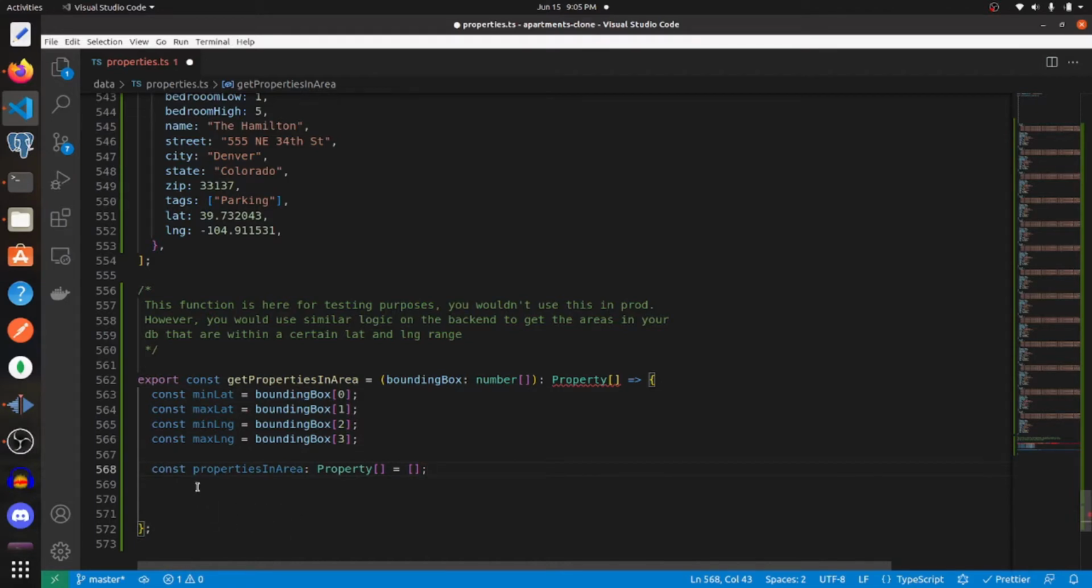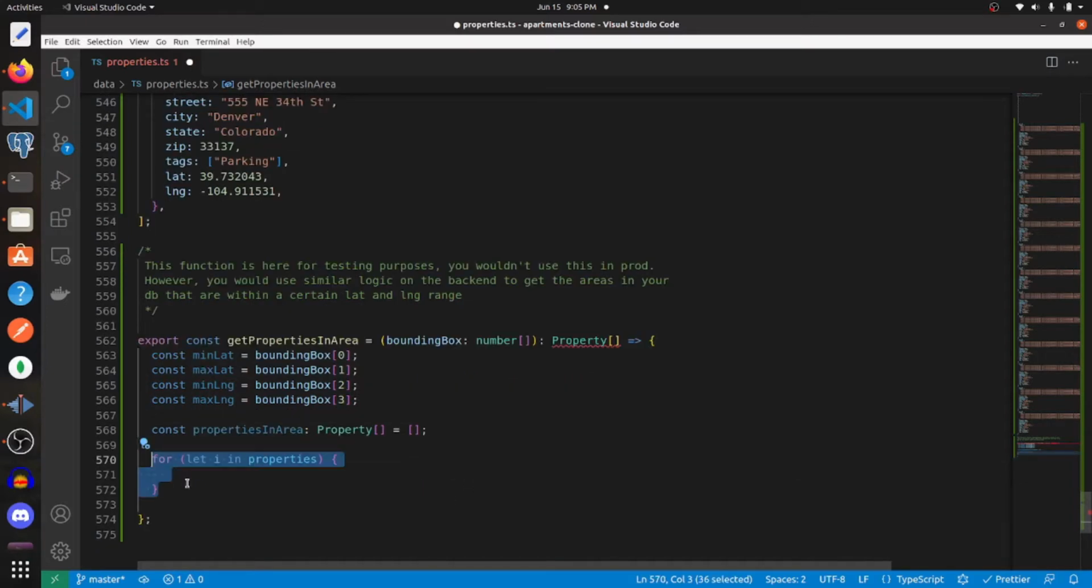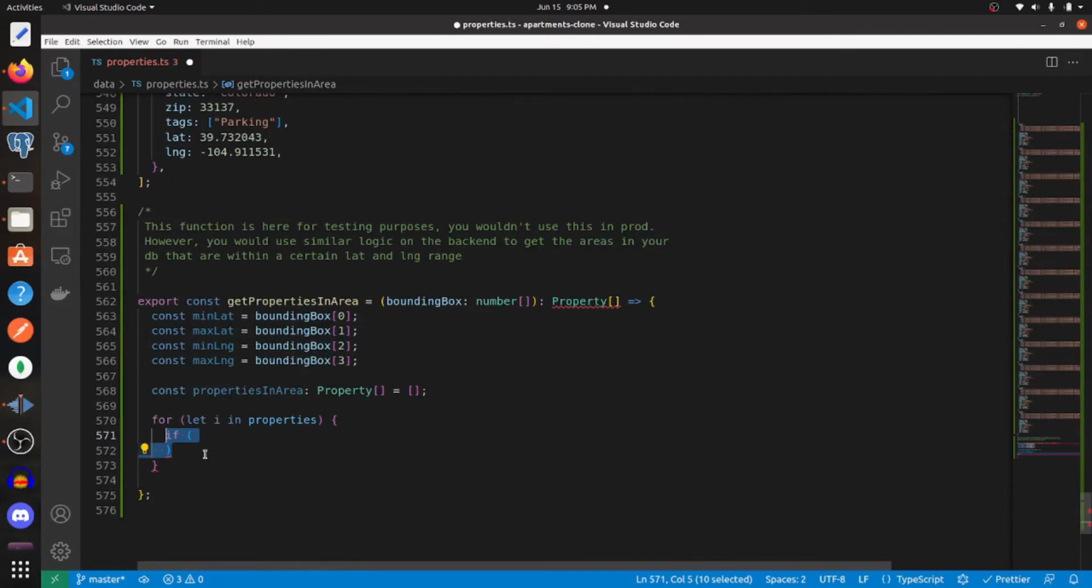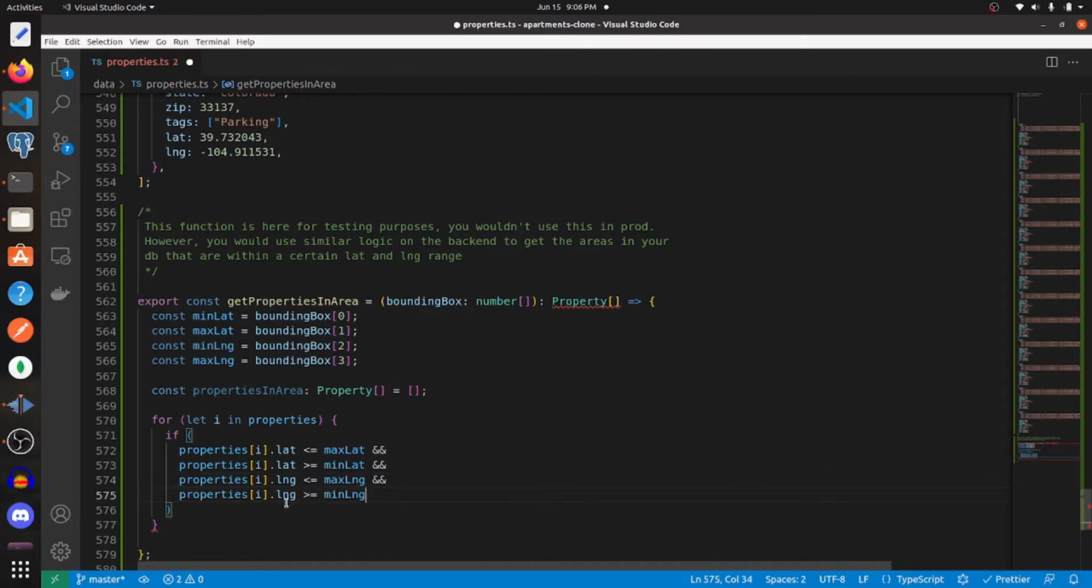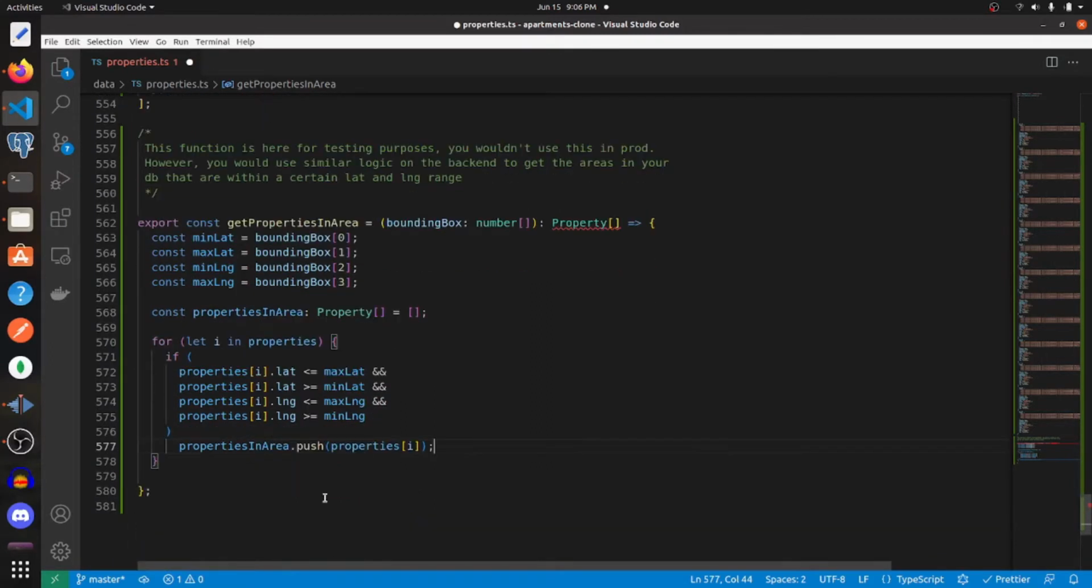Then we'll create a new variable called propertiesInArea and just assign it to an empty array. Then we're going to loop through our properties array here, and we're going to create an if statement stating if the property's latitude is less than the maxLat and the latitude is greater than or equal to the minLat, and the longitude of the current property is less than or equal to the max longitude, and the longitude of the current property is greater than or equal to the min longitude, then we will push that current property into the propertiesInArea array, and here at the bottom we'll just return those properties.